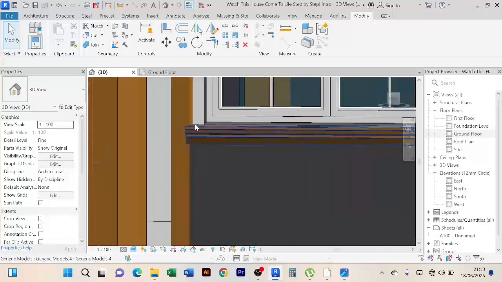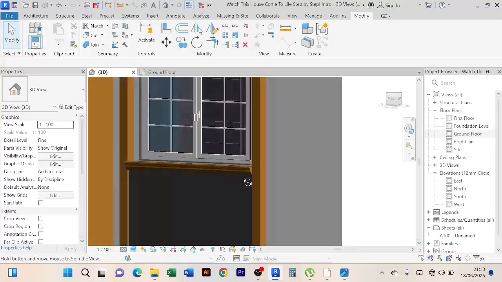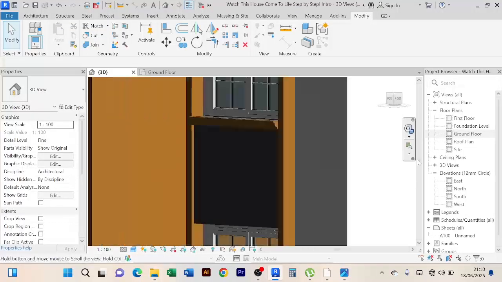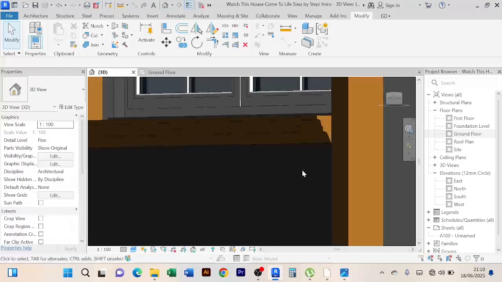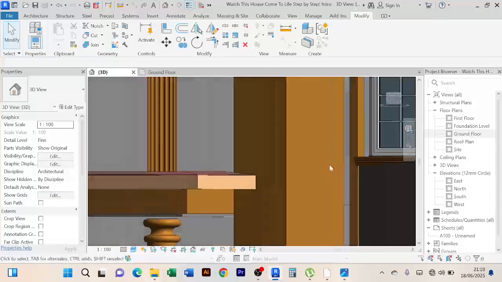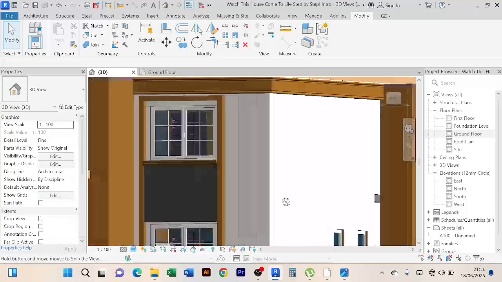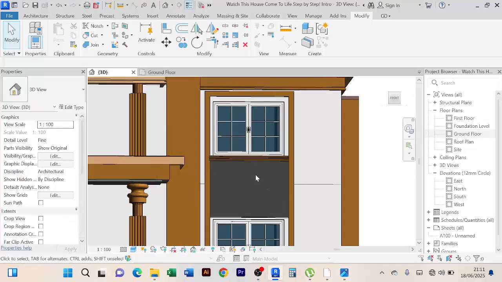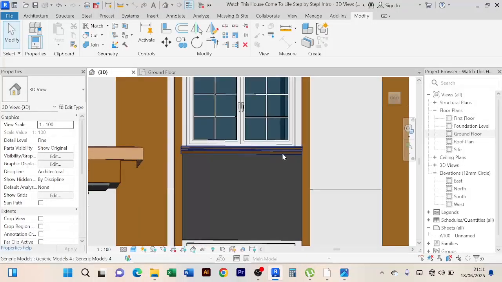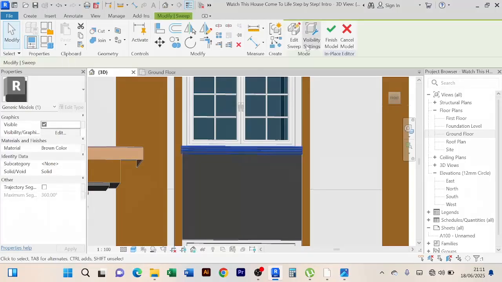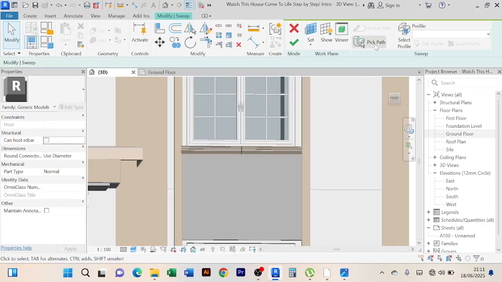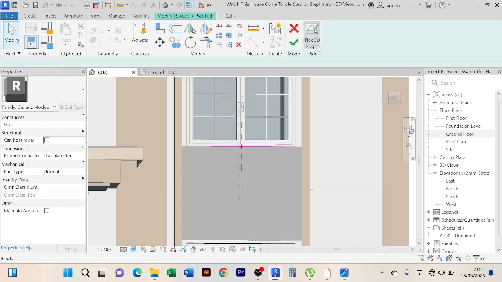You see that? Now it is here. When you turn it like this, you can see what we have. Looks pretty, right? So now we can do this. We shall make it all around this wall. So click on it, edit in place, click on it again, edit sweep. Then we want to pick path and we are going to pick 3D edges. The edges are here, here, and here.